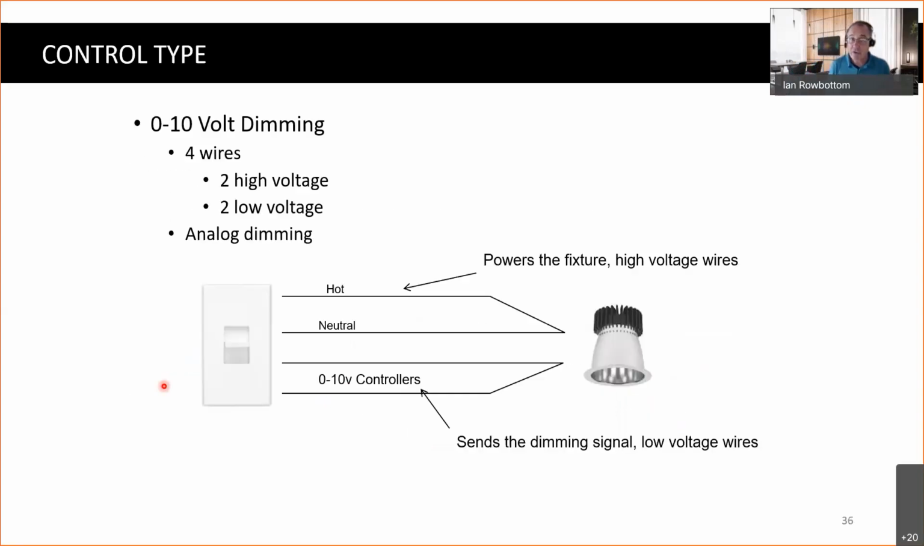And then there is 0 to 10 volt dimming. This is the industry standard right now. So it requires a dimmer that can give a switched hot to turn the fixture on and off. And then I have to run a pair of conductors, 0 to 10, to the fixture to tell it what dimming level to go to.